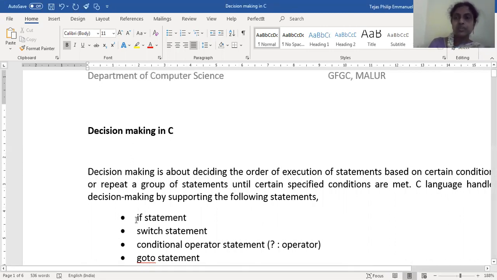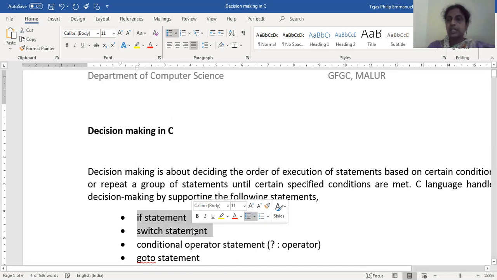But in this topic we will concentrate on two things. One is called if statement and another is called switch statement. So we will be concentrating on these two concepts, if statement and switch statement. So in C programming, if they ask about decision making statements, there are two statements to make use of, which are used for decision making. One is the if statement and the other is the switch statement.